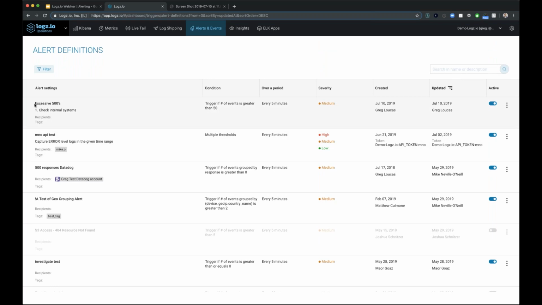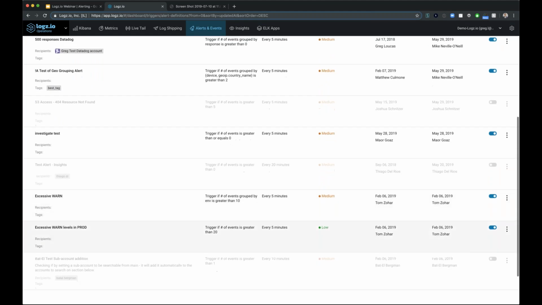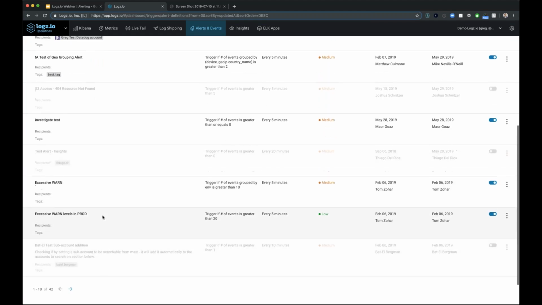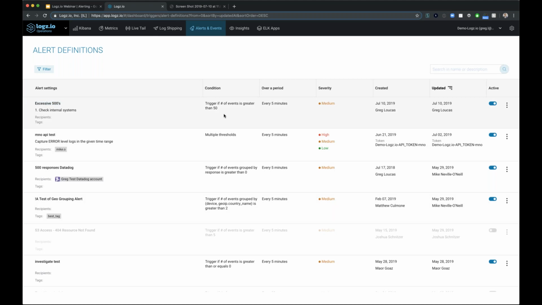So I have the excessive 500s, right? It shows the description. If we had the recipients filled out, I removed my email, it would show that here. It shows our tags, so you can see some of the other examples of alerts that have been configured within our Logz.io demo account. It also shows the condition, the period, the severity level, who it was created by, when it was last updated. And then there's also actually a set of actions on the far right of each alert.